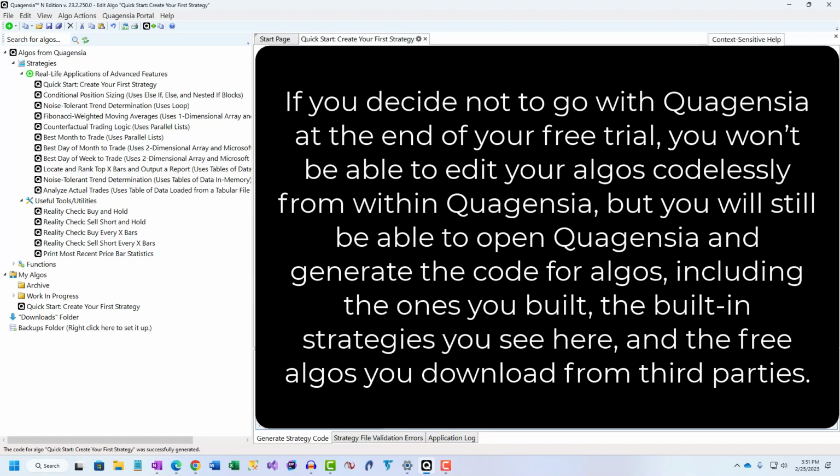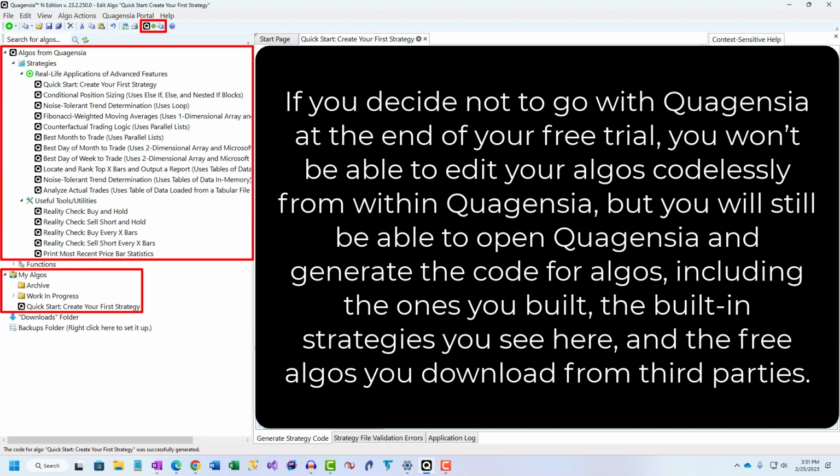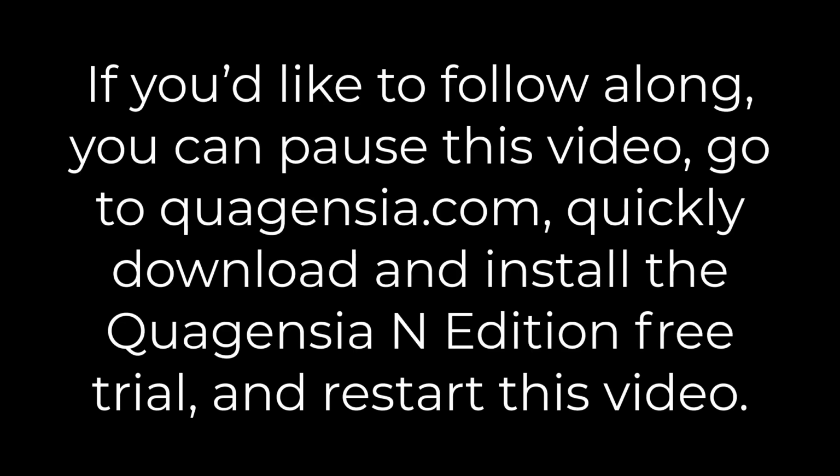If you decide not to go with Quagentia at the end of your free trial, you won't be able to edit your algos codelessly from within Quagentia, but you will still be able to open Quagentia and generate the code for algos, including the ones you built, the built-in strategies you see here, and the free algos you download from third parties. If you'd like to follow along, you can pause this video, go to quagentia.com, quickly download and install the Quagentia N Edition free trial, and restart this video.